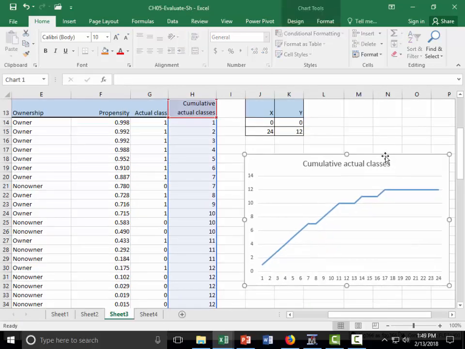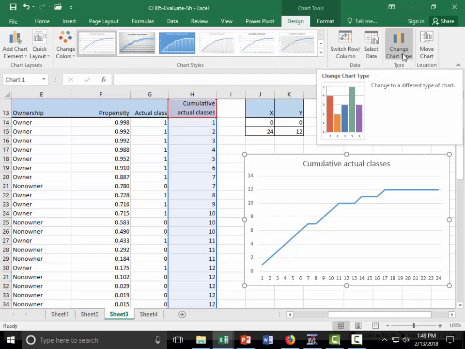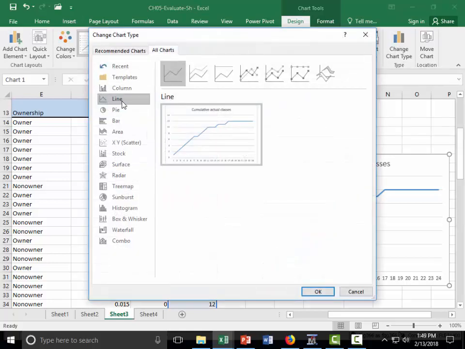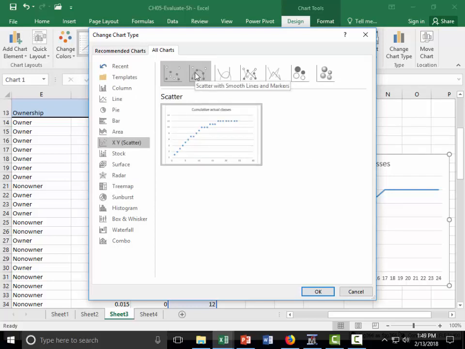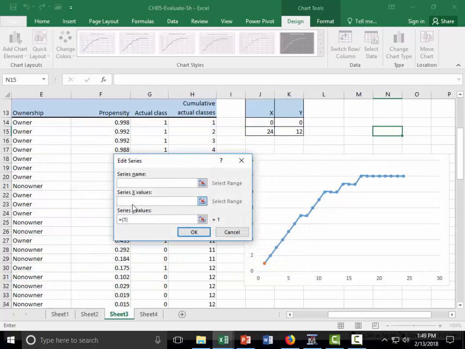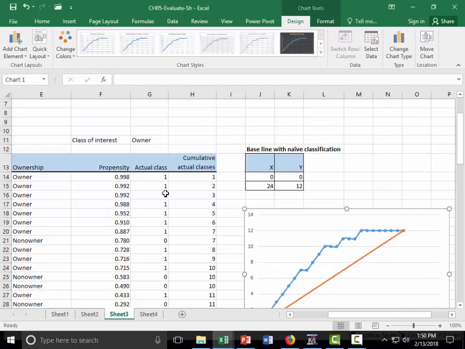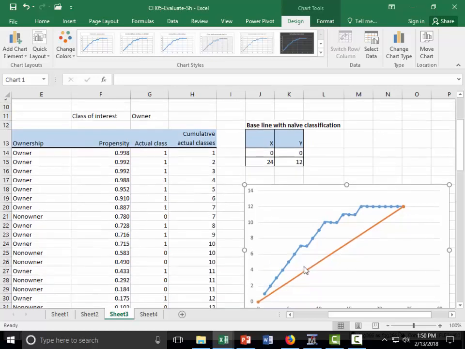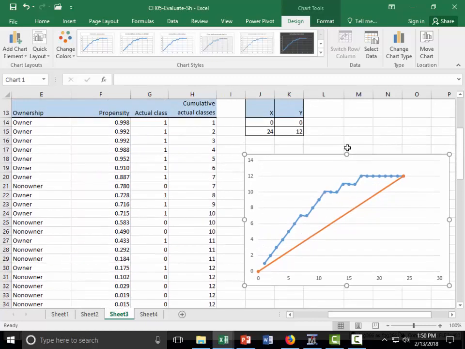Now for this to work, I'm going to go to design and change the chart type from line graph to scatter plot, and let's select that one. So now we have the cumulative actual, and we add the benchmark. Select data. Add. X is that. Y is that. If you add a 0, 0 before that, then the blue line also will begin with that. So this is your lift chart.